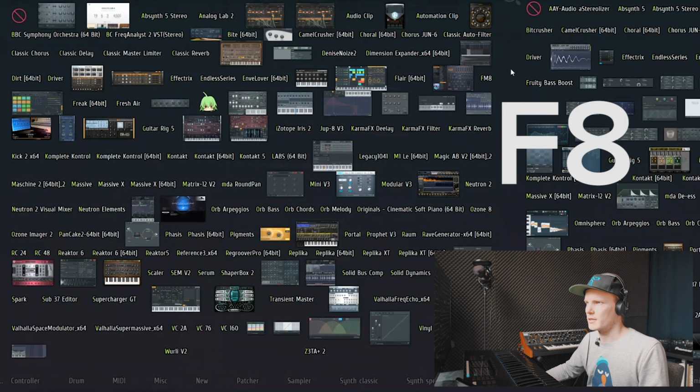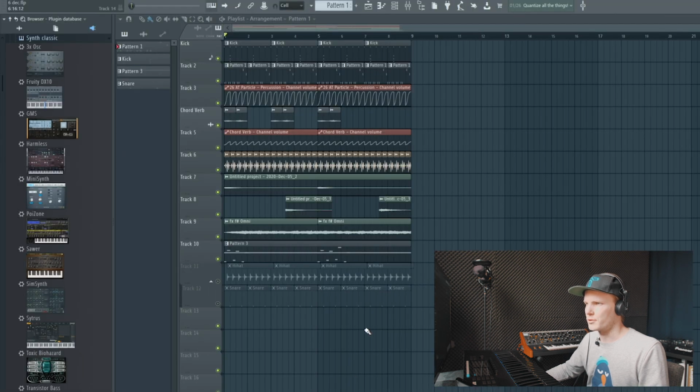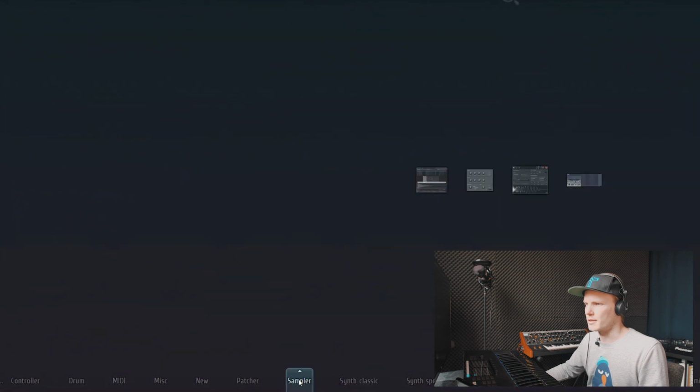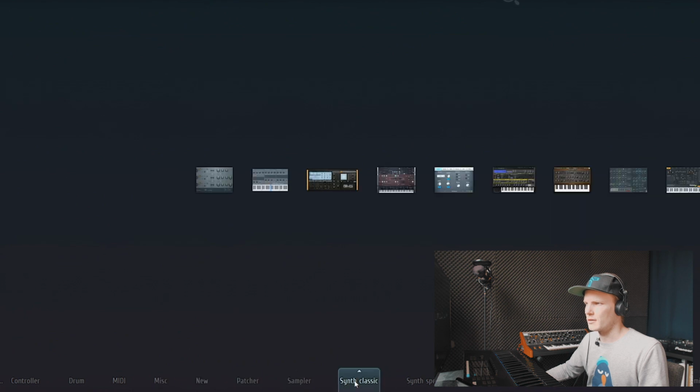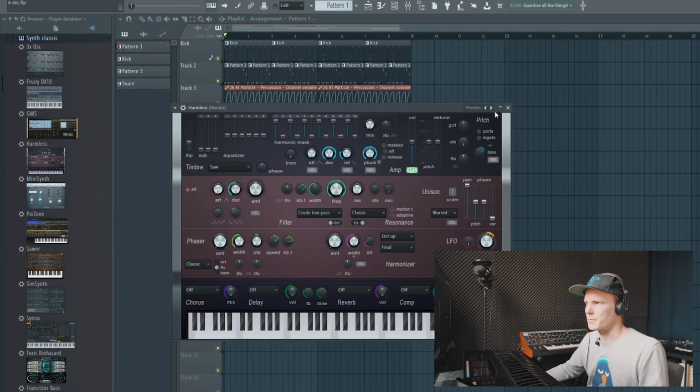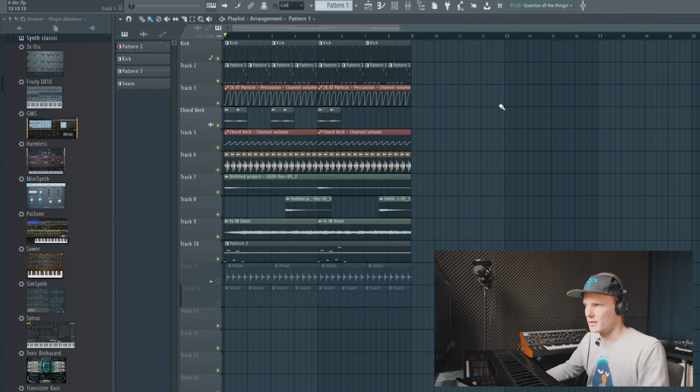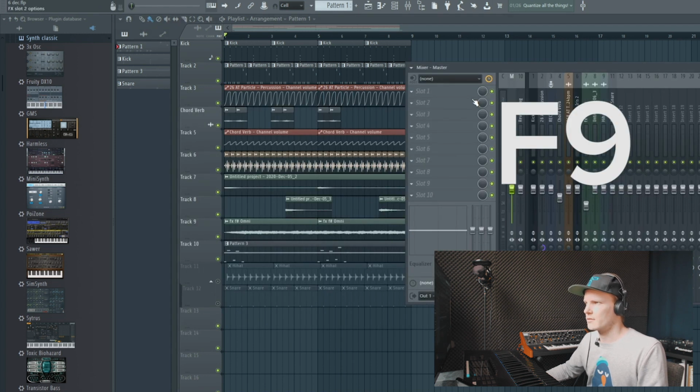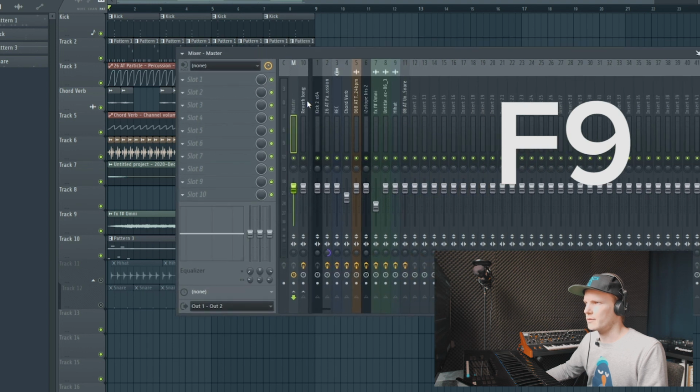F8 is for the plugin picker. So you can easily scroll through the plugins that you are using. And if you want to use one, double click on it and it opens up immediately. This also works for effect plugins. So that's F8. And then we have F9 to open up the mixer track, which I use a lot.